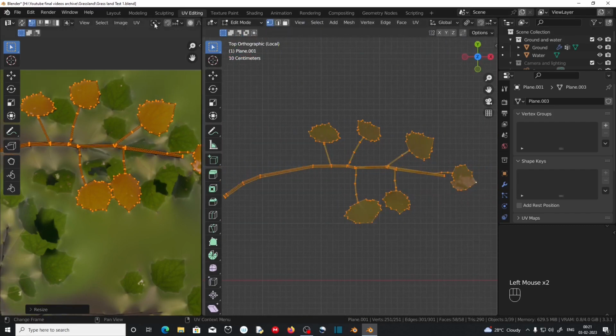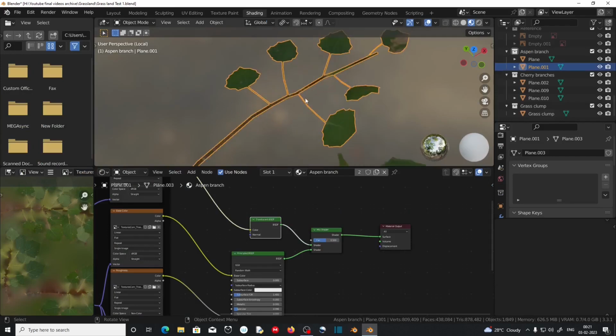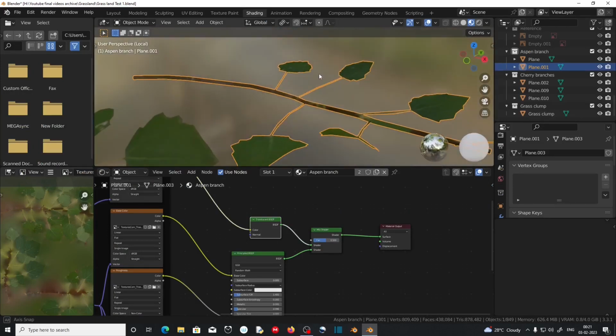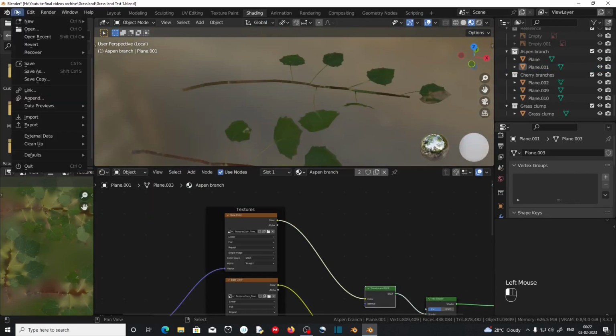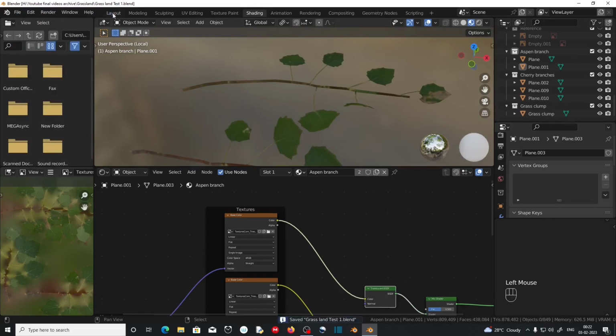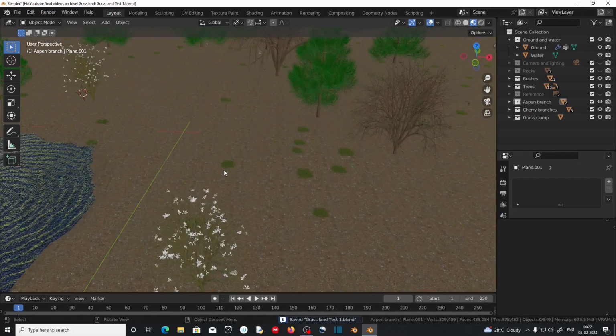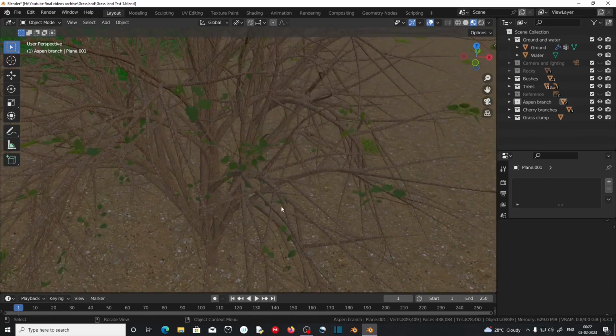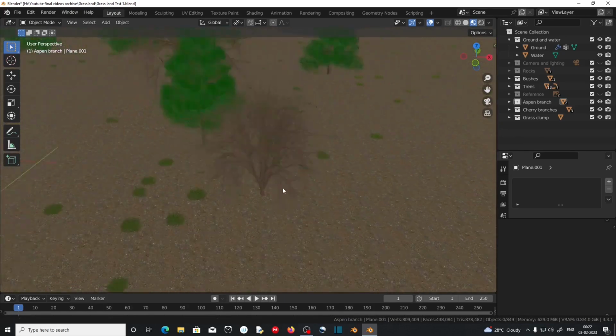Now go to shading tab. Press period key to zoom into that one. As you can see, we got texture to this leaf now. Save the file, save. Go to layout mode. Come out of local view using /. Now we got texture to our aspen tree like this.